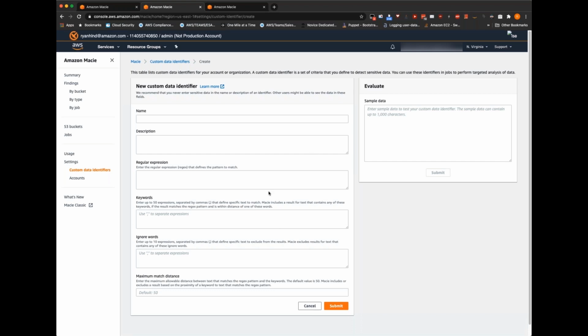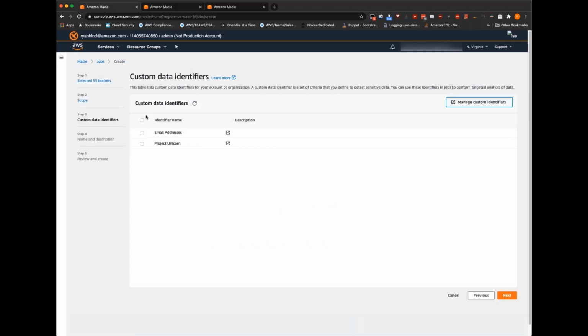You can further narrow that down again by including keywords. If you have a keyword that's defined, you can have up to 50. At least one of those must be within the defined match distance from the string that matches the regular expression in order for it to be considered a match. We also allow you here to test your regular expression with some sample data that you might have to ensure that the regular expressions that you've written are operating as you expect before you run a large job. You can create up to 100 custom data identifiers, and you can include up to 30 of them in an individual job. And there's no additional cost for leveraging the custom data identifiers.